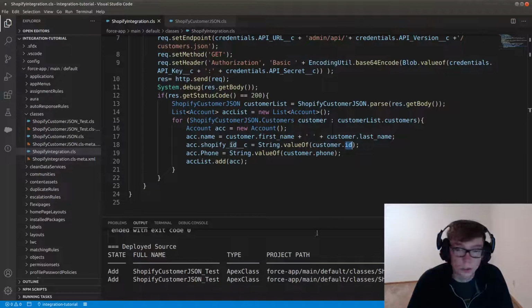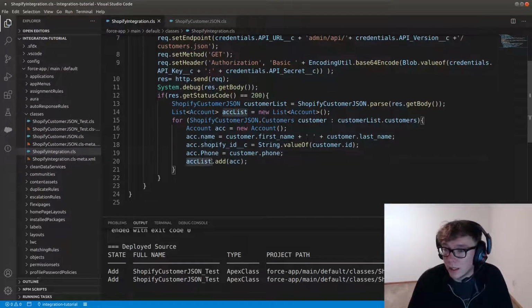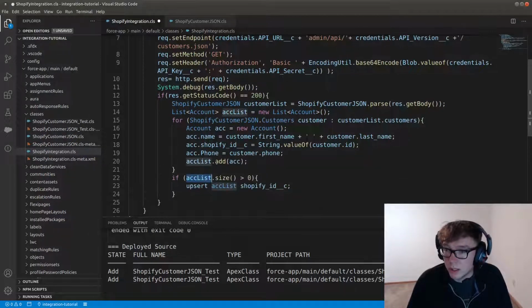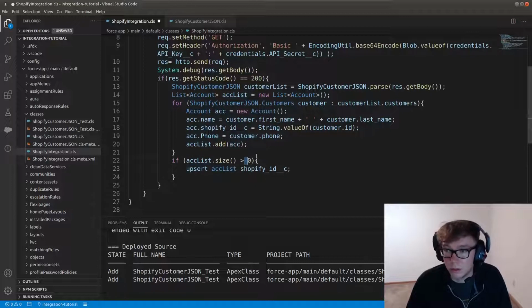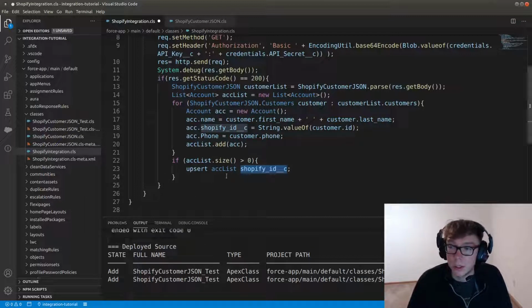If we did not have the string value, then we would be getting a type error, so that's why I need this. We actually don't need the string value for the phone, so I'm going to go ahead and remove that. And we're going to add to the account list. The last thing we're going to do is upsert this. So I have a statement here which just says if the account list size is greater than 0, so if we have any records that we get, we're going to upsert the account list using the external ID Shopify ID. And if you don't have the external ID checked inside of Salesforce, then this won't work. So you must do that to use this method.